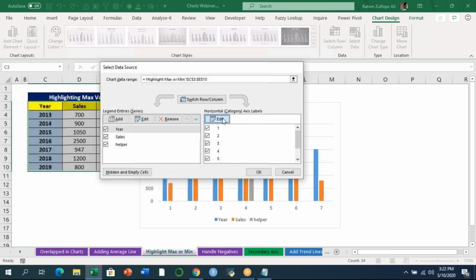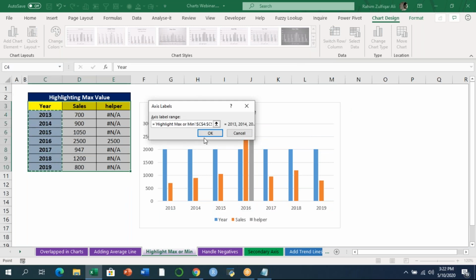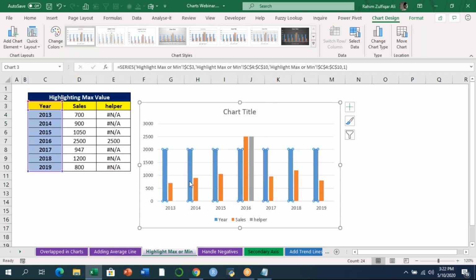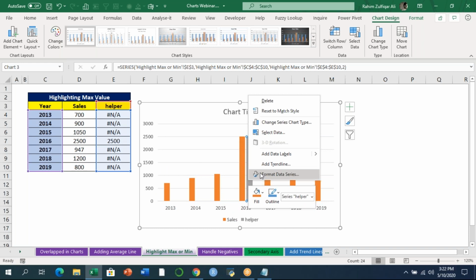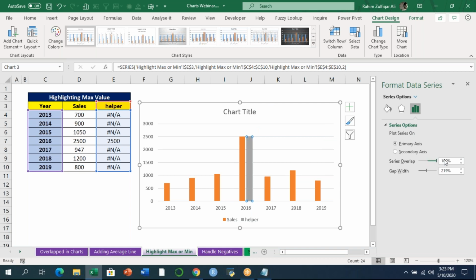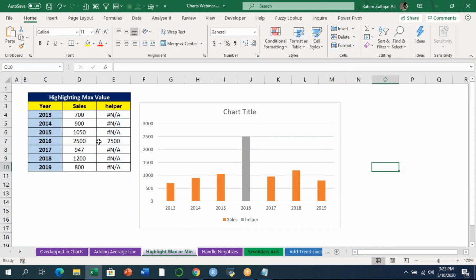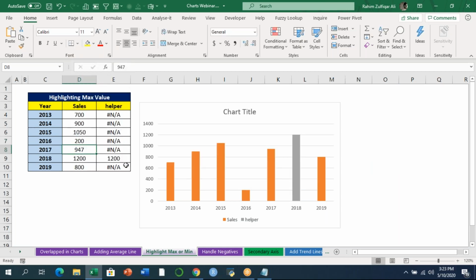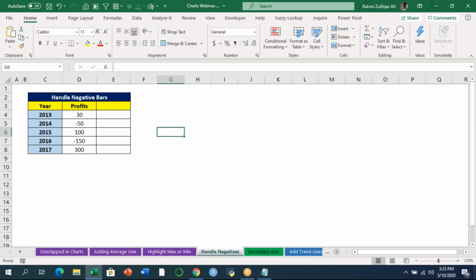Let me just correct this data again. There was a question from Mohammed Usman: why is 2013 not showing now? I hope Usman you got the point. 2000 is now showing. And you can just again overlap this, 100% overlap. Let's suppose I change this number to 200, now you can see that the maximum is being highlighted with a different color.